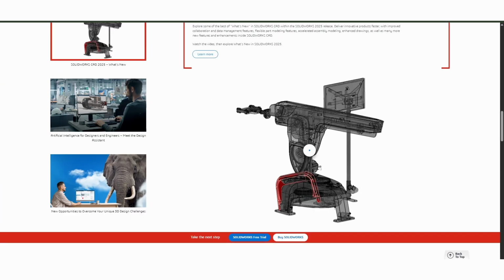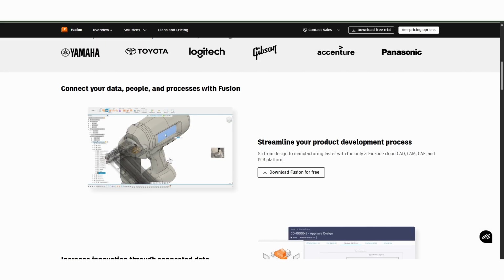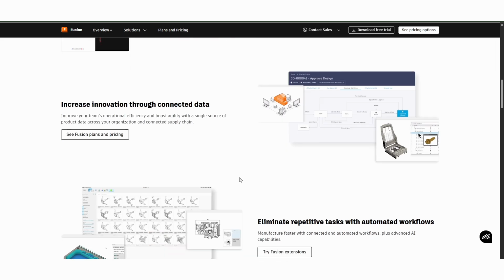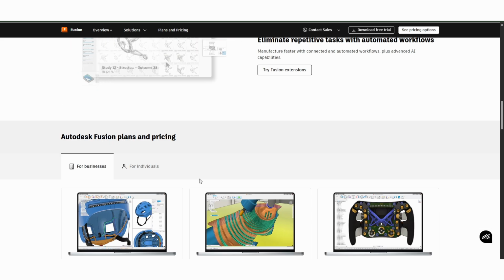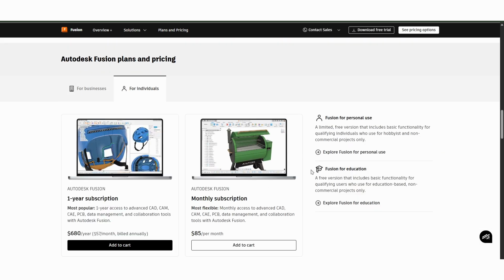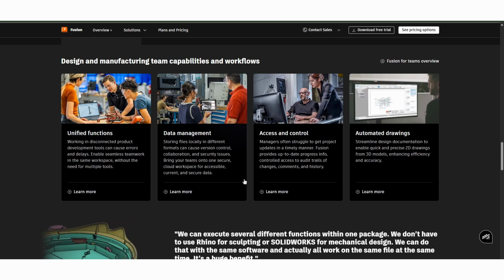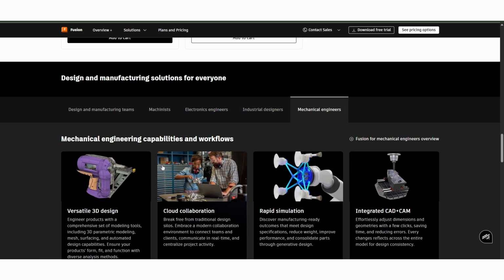Fusion 360 is cloud-based and integrates CAD, CAM, and simulation into one tool. It's great for prototyping, hobbyists, and small teams. Fusion offers flexibility at a lower price point and runs on multiple platforms.